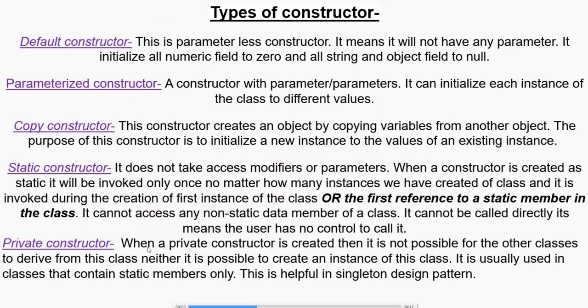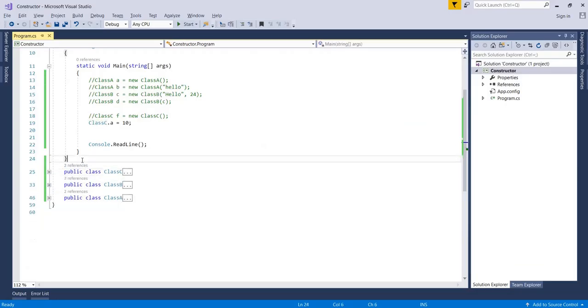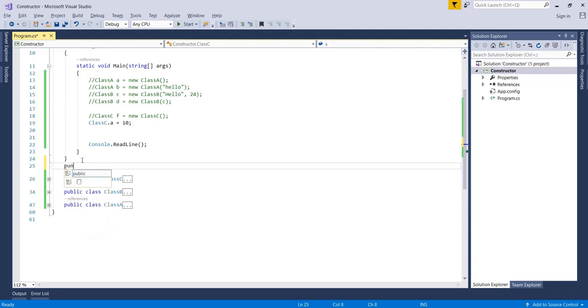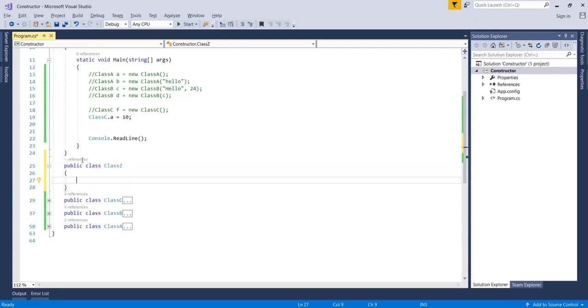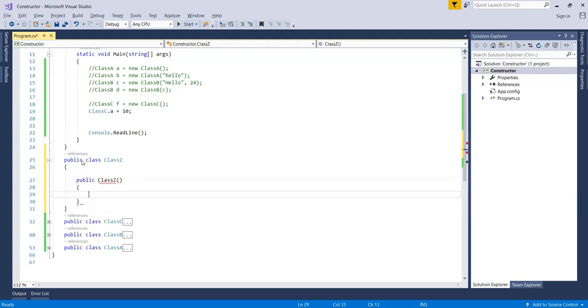Now, the private constructor. When a private constructor is created, first create a new class to use it. So I will create another class, public class, and this time class Z. Create a constructor, public, with the same name as the class name. So we have created a constructor, no issue, but this time we have to create a private constructor. So instead of the public keyword, we will use private.